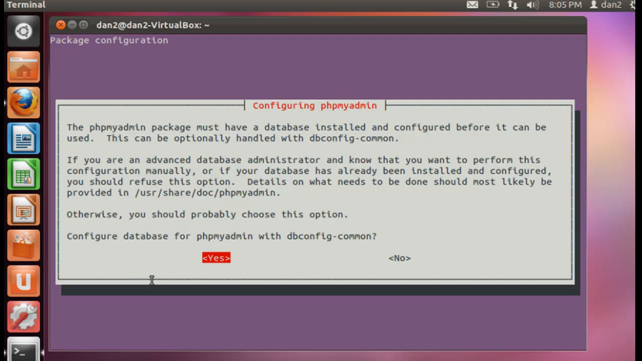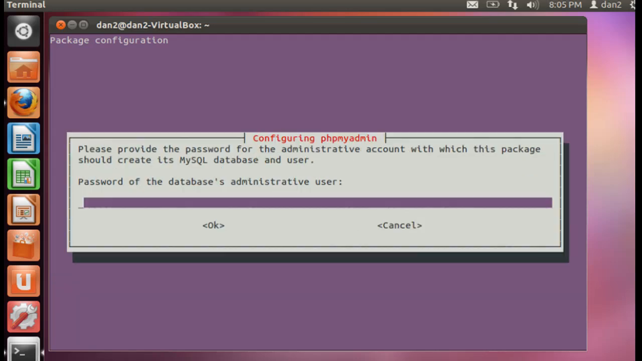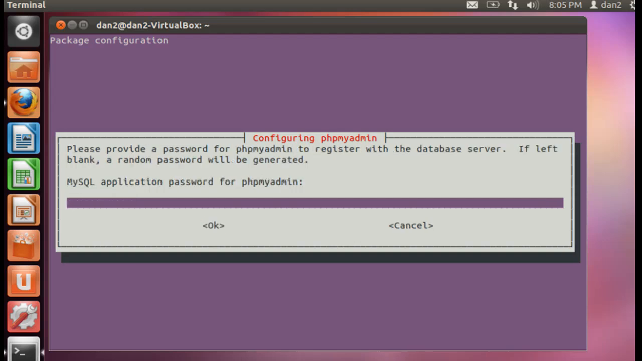Okay. Configure database for phpMyAdmin with dbconfig-common. What we want to do for this is hit yes, so we'll hit enter. And then we need the password of the database administrative user. So the password we put in for MySQL, we need to put in again right now. All right, then I'll hit tab and OK.